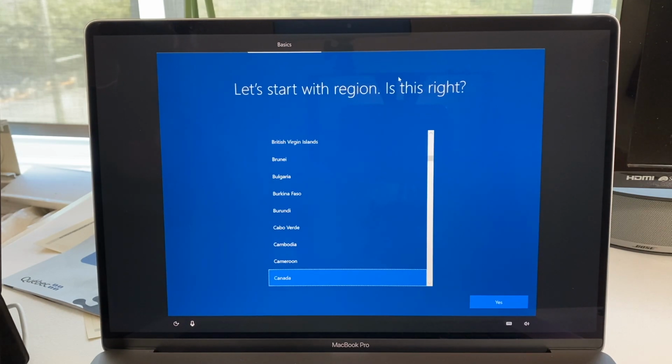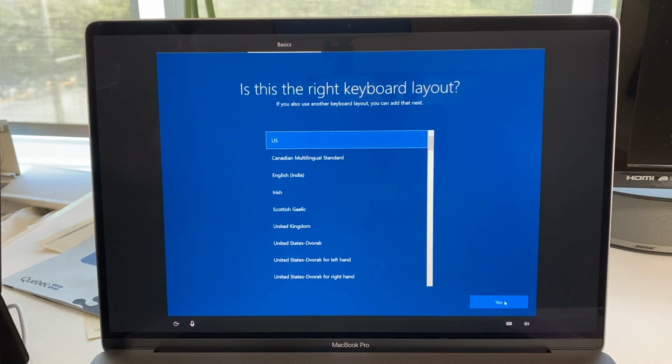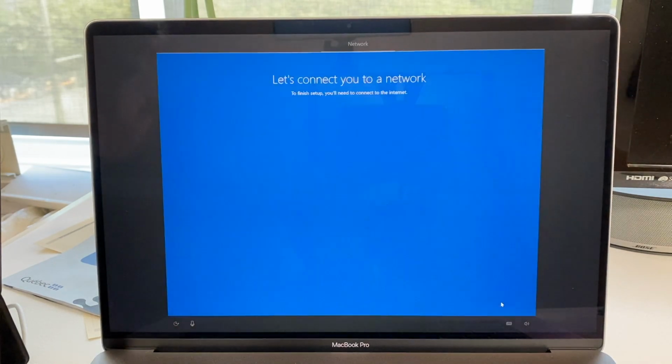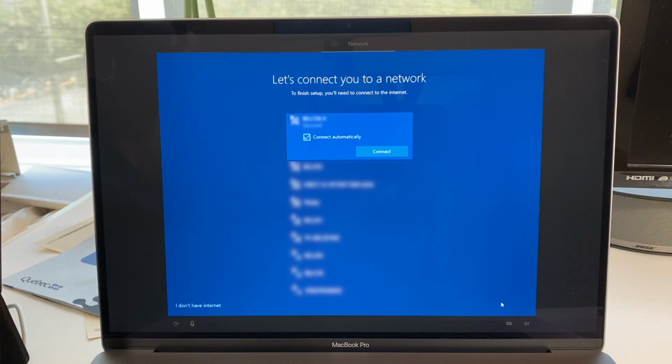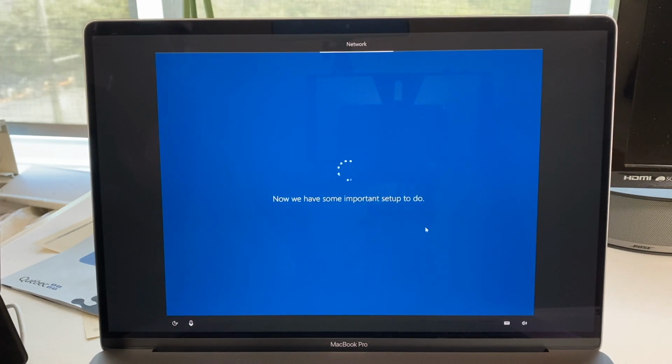Let's start with the region. Okay, I'm in Canada. You select your region. We're going to go with the Canadian multilingual standard. You choose the one you want. Want to add a secondary? I'm gonna skip that. Let's connect to a network. Data plan, blah, blah, blah. Let's do next. Now we have some important setup to do. Okay, Windows, do your work. Do your thing.